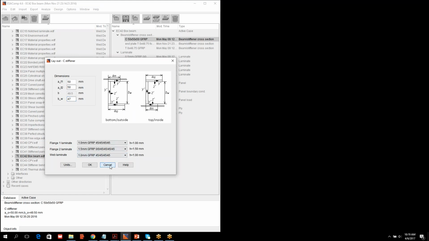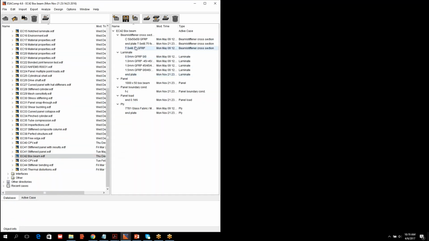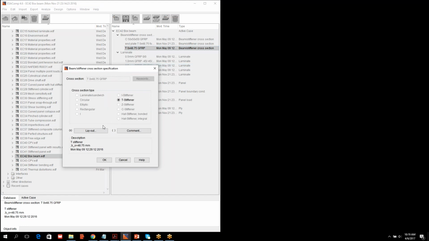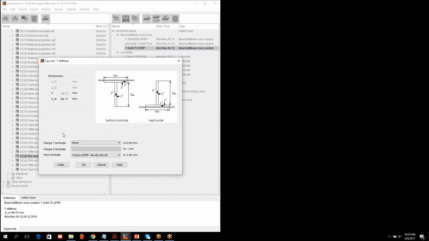So just to make sure of this, we go to the T stiffener to show that the flange has been selected to be none, so there is no flange, and the web has the specific height that matches with the other profile specification.